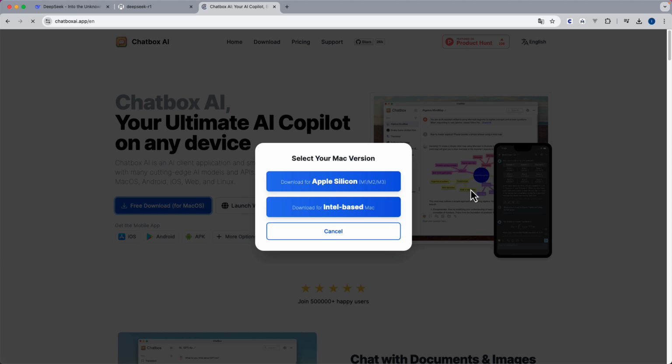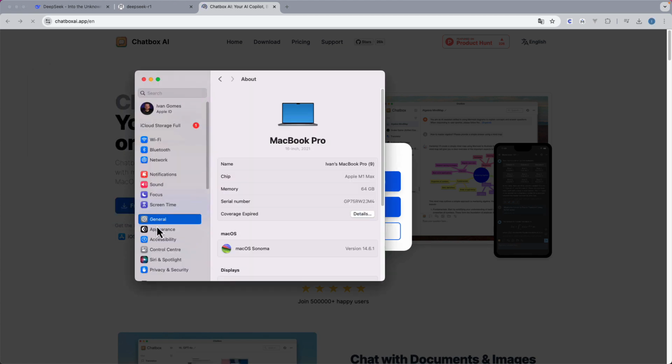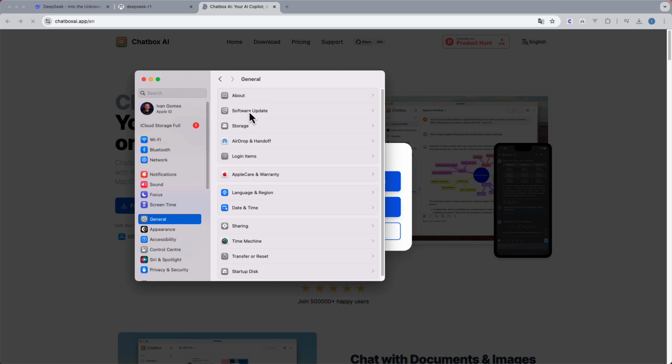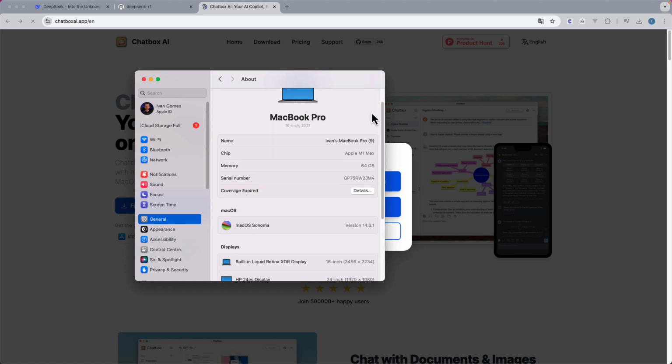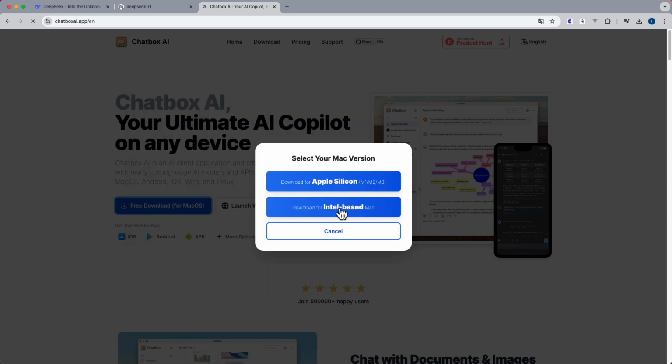If you are not sure what is your chip, you can press Command Spacebar on Mac, search for System Settings. Now here you can go to General, then About, and as you can see, you have the details of your system. In my case, I have the Apple M1 Max. If you are seeing some Intel chip, then you are going to download the Intel version. For me, this is going to be Apple Silicon. Let's go ahead. But again, for Windows users, I don't think there's this option. I think the download is going to start immediately. Let me go ahead and download it.